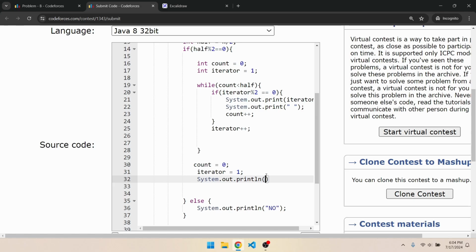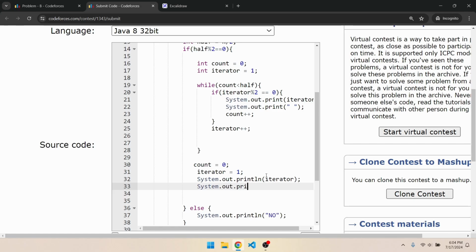We will have to manually print 1, and then we can increment it. But after printing, we also have to print a space, because we need to keep our elements separated. And yes, println is not needed. We will have to print a space.